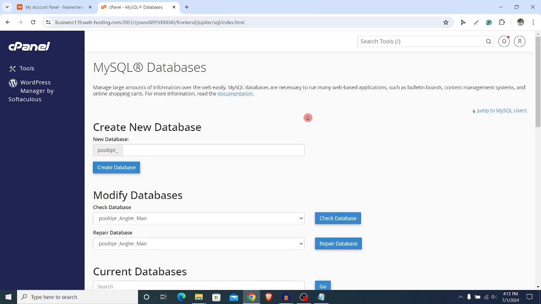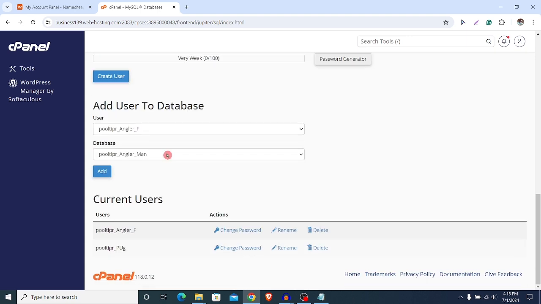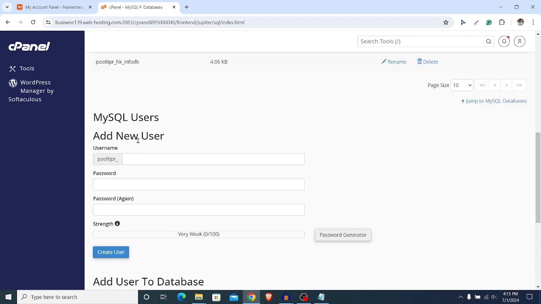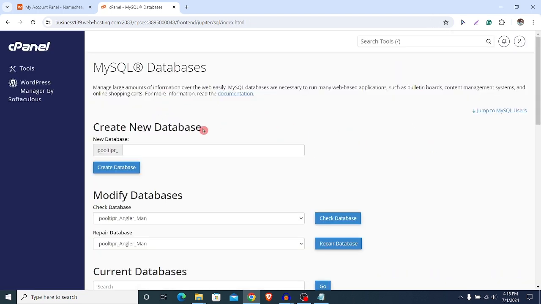The next thing you want to do is to create a new user. I'll go to this particular point. I'll go here. So navigate to this place where it says MySQL users, add a new user. Okay, I'm going to create a user and I'll enter a password for this user. So go ahead and enter a password and confirm the password and click on create user. Once you have done that, click on go back and this will bring you back to this page.